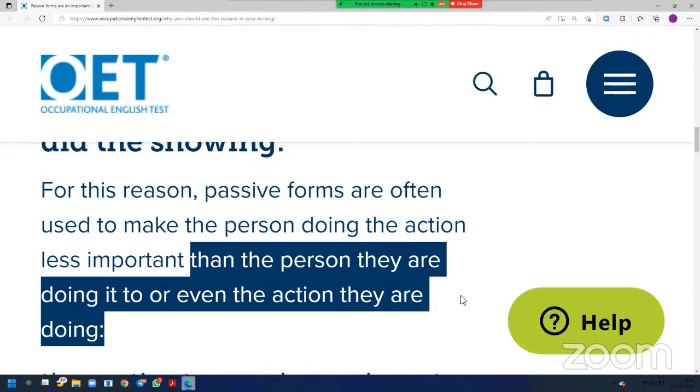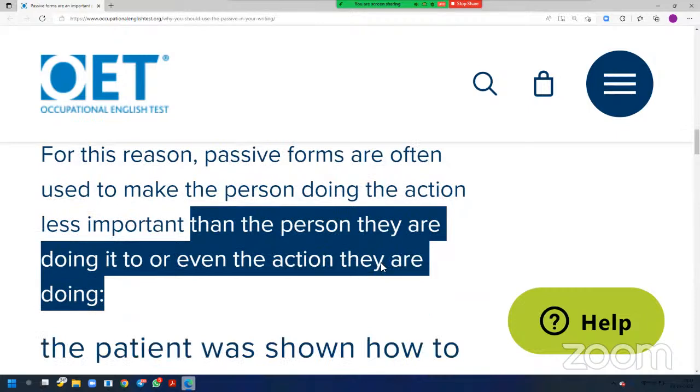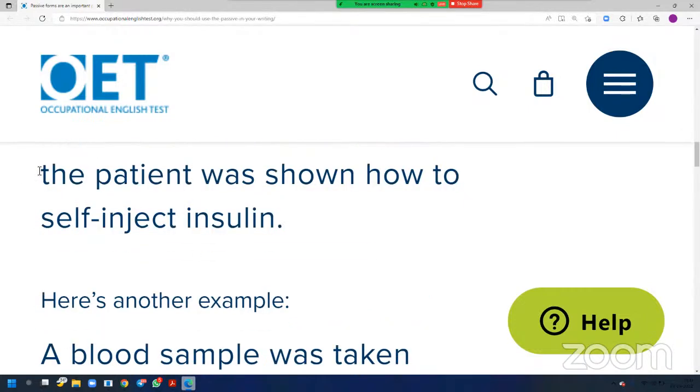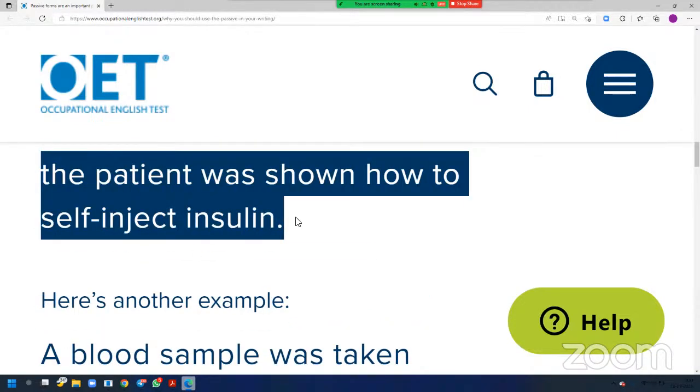Passive forms are very important. The person who is acting is not important. So you can say, the patient was shown how to self-inject insulin, or more important than that, self-injecting insulin was shown. Finished.